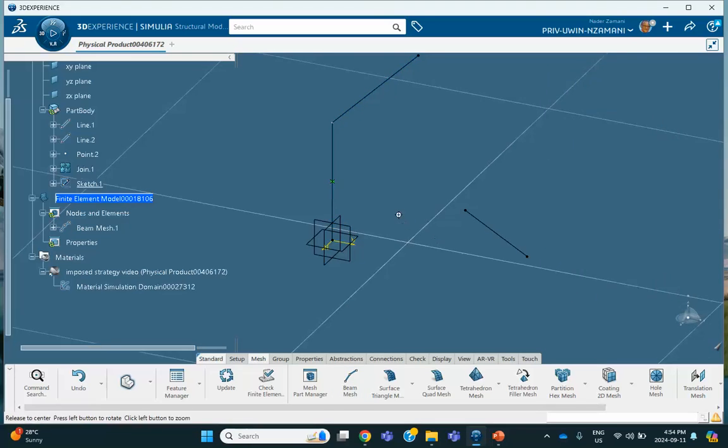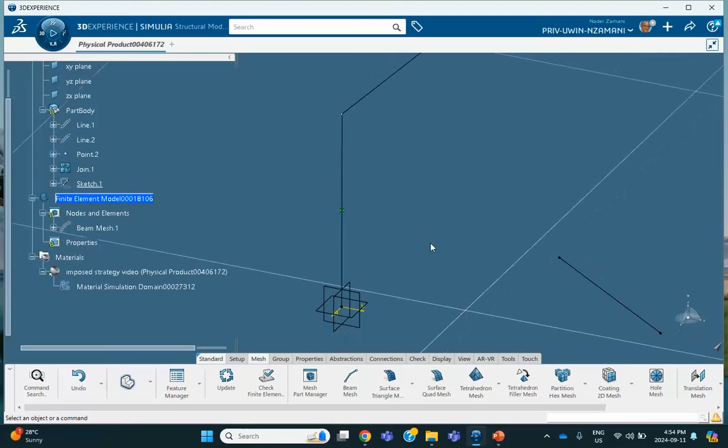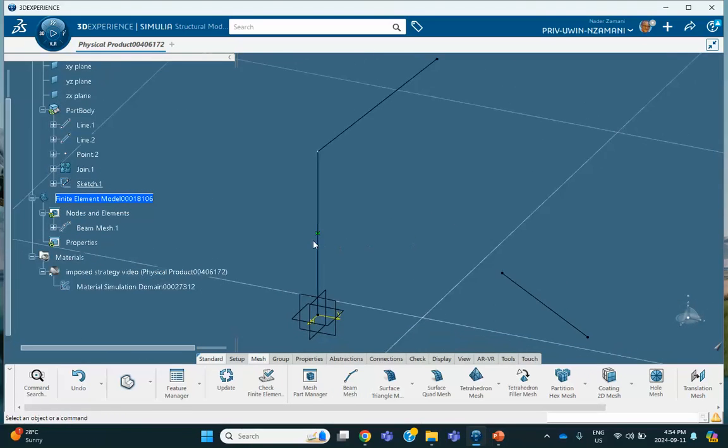So if you zoom in, you will see that actually there is a node right there. You can see that. Now, without this line, it will not let me do this. And this was the essence of tutorial number 2. Okay?